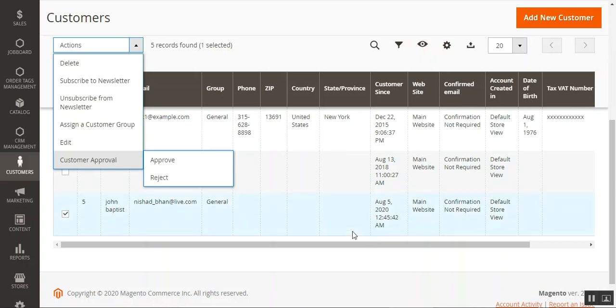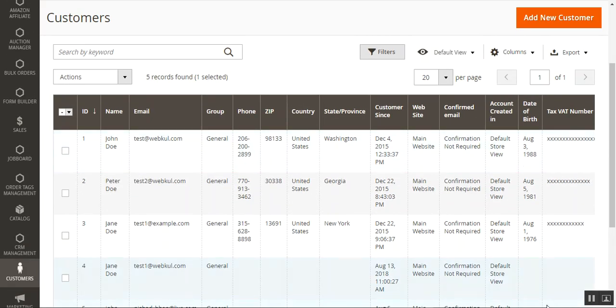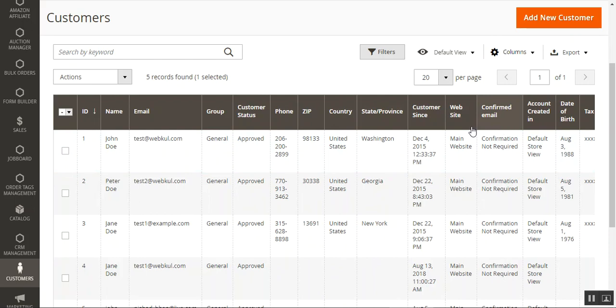And apart from that, we can also go to each of the respective customer information pages, and from there as well the admin can go to the account information section of the customer and can make the customer status approved or disapproved. So before moving to that particular section, let me show you the other column that we have, that's for the customer status. Let me set that up. So here we can see that we have the customer status as well.